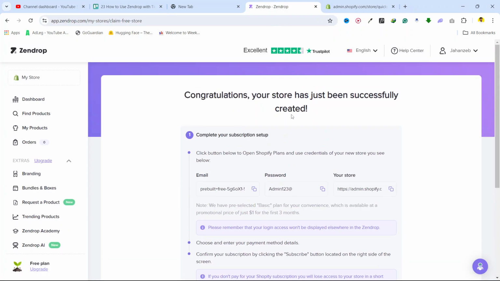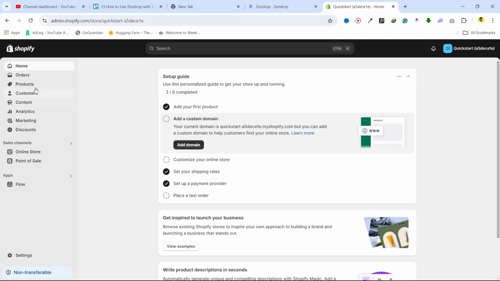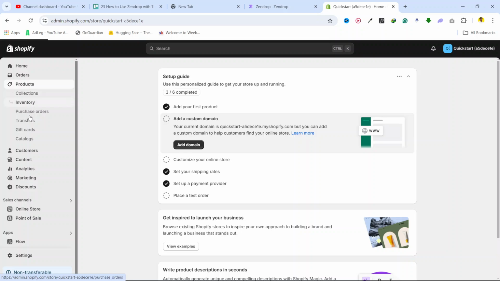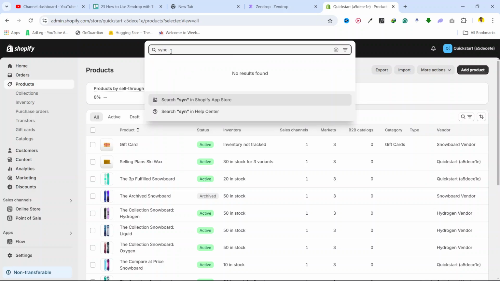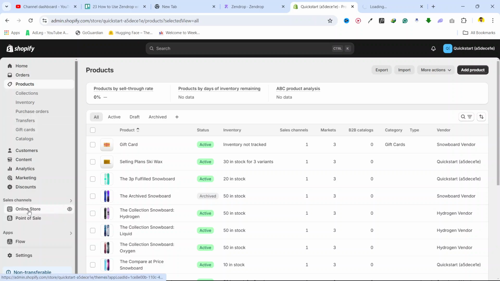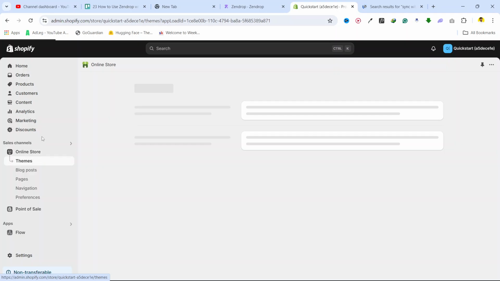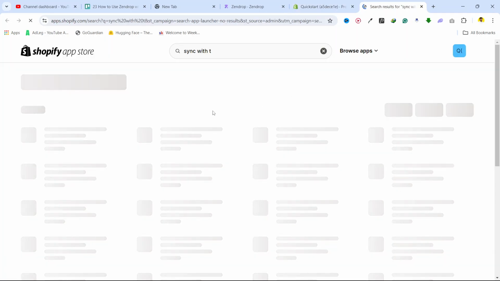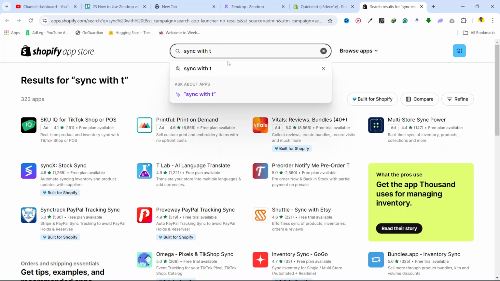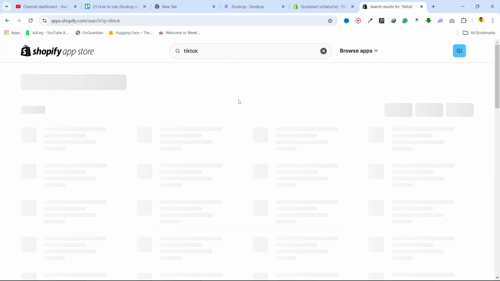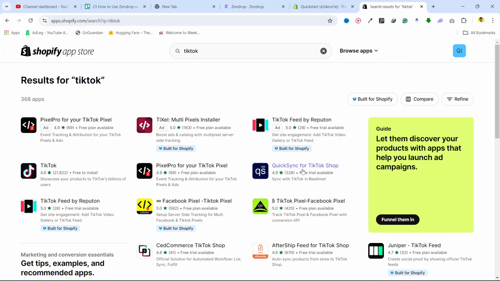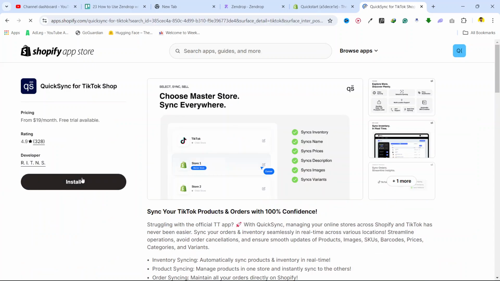Basically, Zendrop works perfectly with Shopify, and here you can see the products. You can add your products here, and here you need to search for sync with TikTok, or you can go on to the online store and you can see Shopify here, and here you need to search for TikTok. This one, select it, and you need to install that.